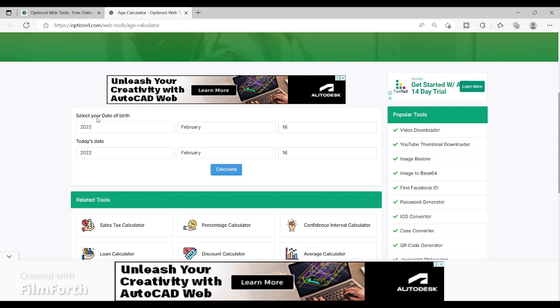You can see that it says select your date of birth right here, where you can enter the year, month and date, and below that you will find today's date. You can even change that to a custom date. First of all, let me just select a date, any date. Let me just go to 2003, make that November. Okay, so I have selected the date as 13th November 2003 and the current date, that is 16th February 2022, is given below.